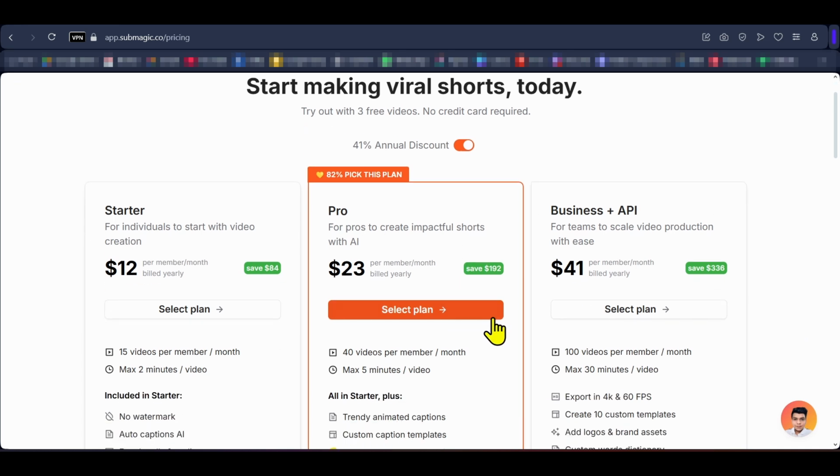Take a moment to compare them and choose the one that suits you best. At the top, you'll notice that if you pick the monthly plan, there's no discount, the prices increase. But switching to the yearly plan gives you about a 41% discount right away, lowering all the prices significantly. On top of that, you can add another discount too.